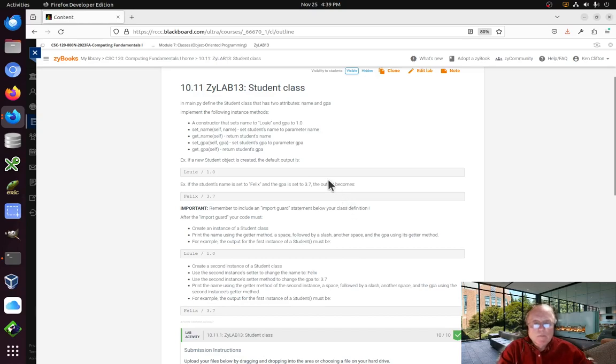by now. You can see here in the instructions for zylab13 that we have to have a constructor method that sets the name attribute of our class to Louis and sets the GPA to 1.0. So I'm going to help you do that, and then I will write a little bit of code to show you how to get the first set of output that is described right here after the import guard. And the rest of this will be up to you. So here we go.